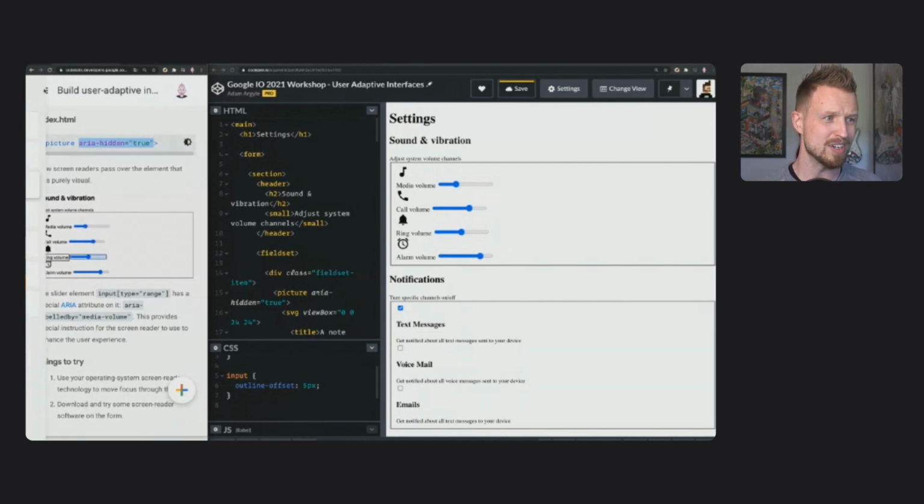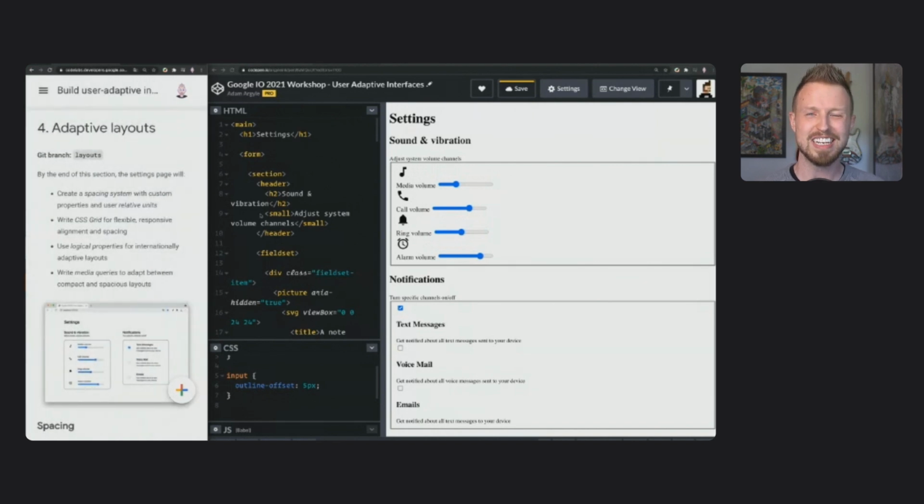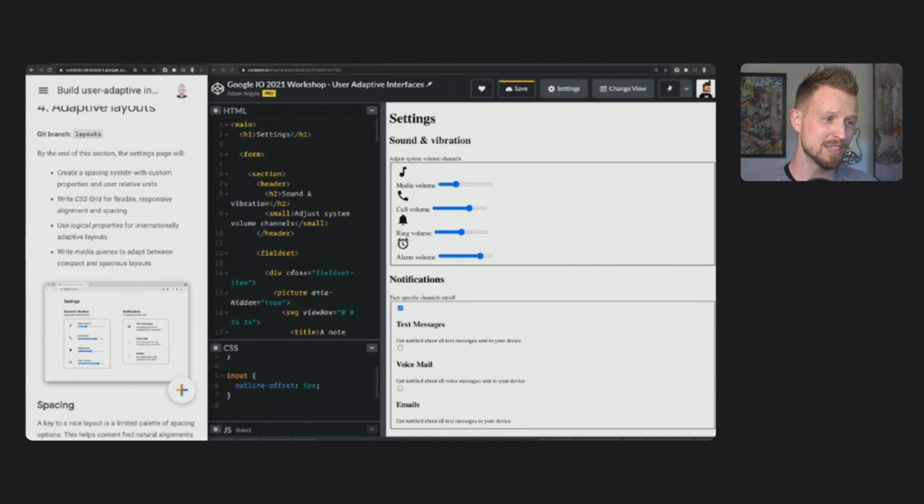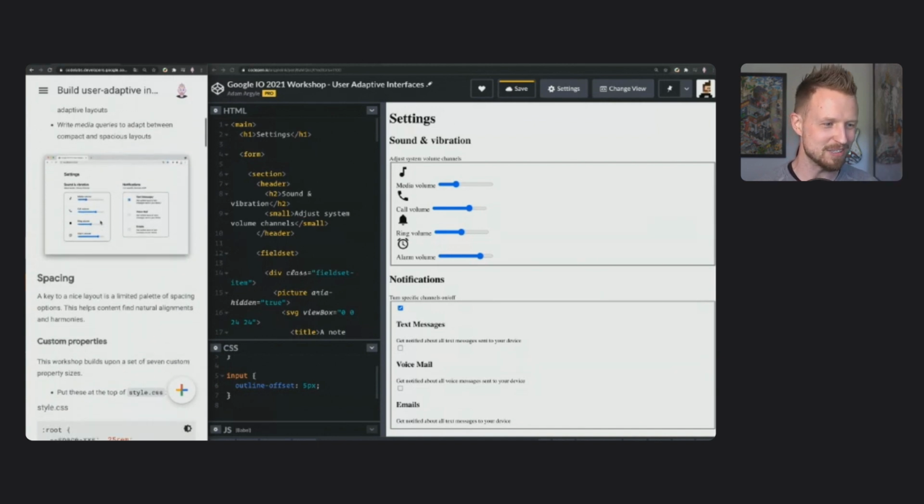So let's move on to our next section, the kind of exciting one, the first one, which is adaptive layouts. And by the end of this, we're going to have a spacing system. We're going to have flexible and responsive alignment and spacing, and we're going to have a responsive layout. We're going to use logical properties, and I'll talk briefly about those. And we're going to write a media query or two just to finesse those edges.